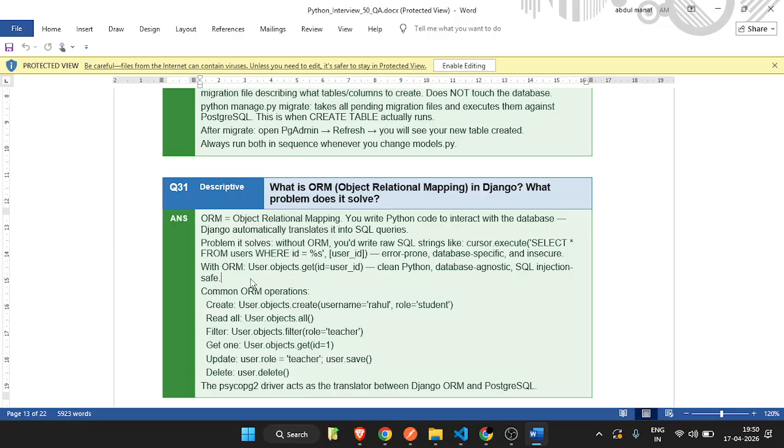Okay. Yeah. The problem it solves. Without ORM, you will write raw SQL strings like cursor.execute, select from users where id equals percent s, user id, which is error prone, database specific and insecure. With ORM, User.objects.get(id=user_id), clean Python, database agnostic, SQL injection safe.